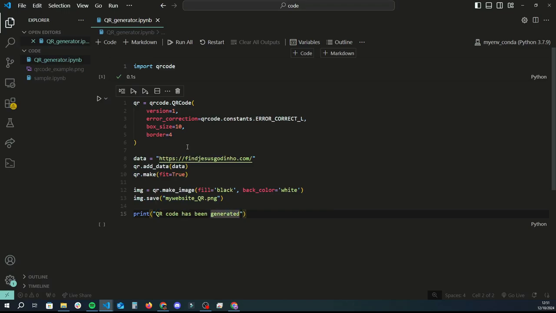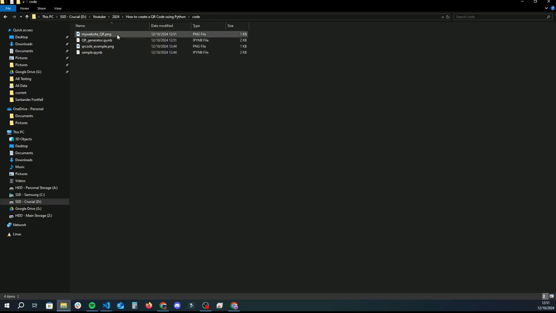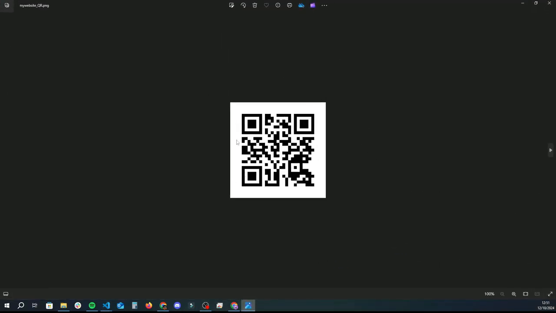If we now run this code, we should hopefully get a new image right here called my_website_qr.png, and the code says QR code has been generated. Now, for a moment of truth, we obviously need to double check that this QR code actually takes us to my website or provides us with that link. I mean, it looks just fine, but will it actually work?